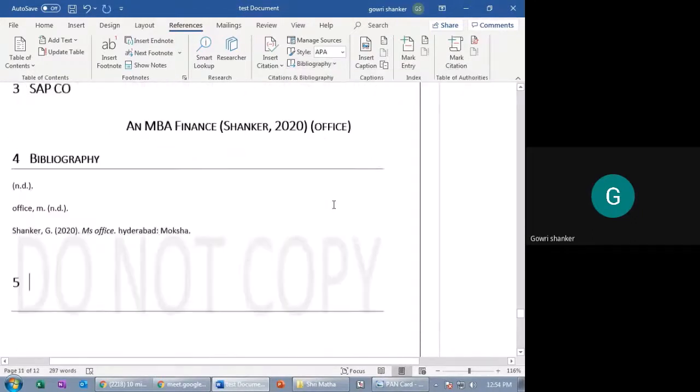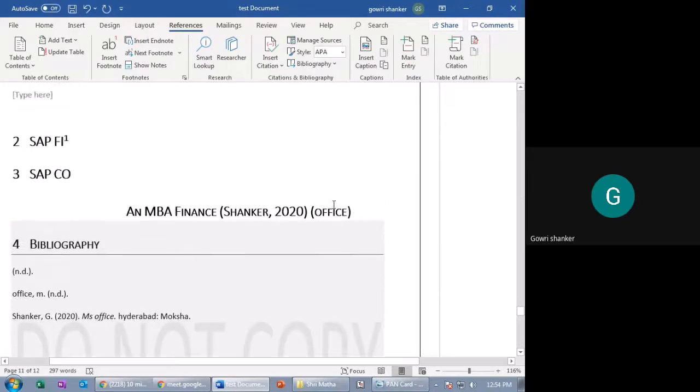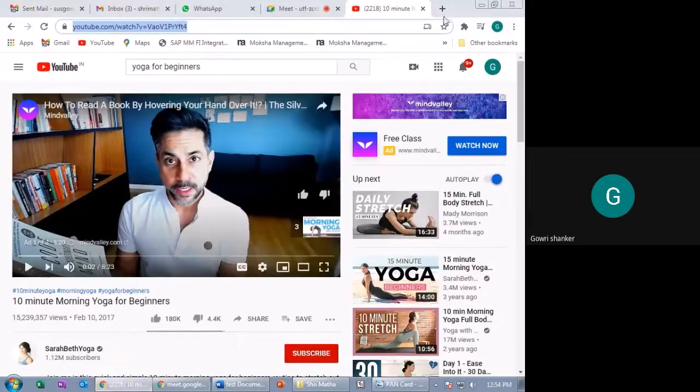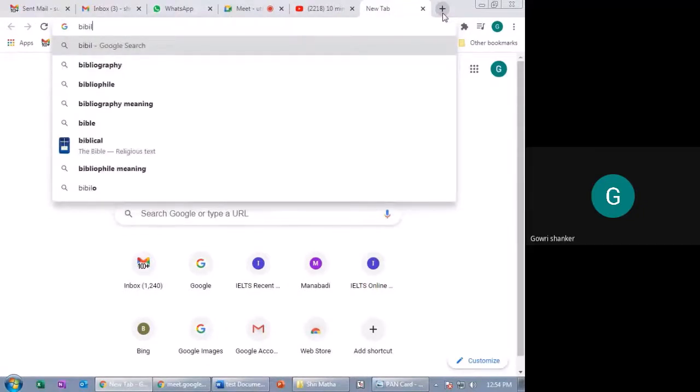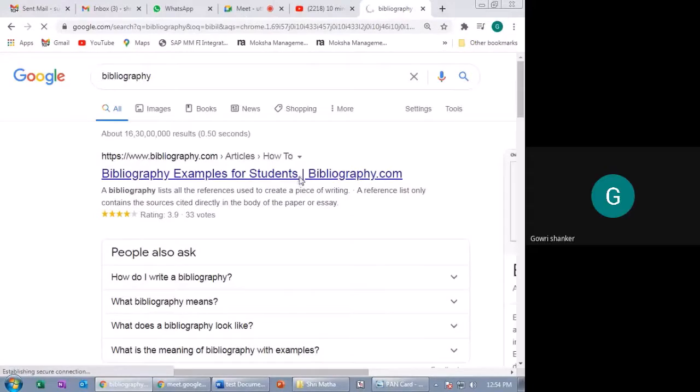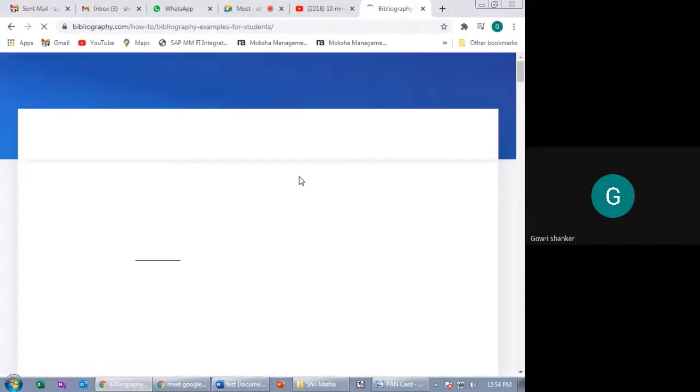Generally with this bibliography, I will give you one small example. I'll show you. You can see bibliography examples.